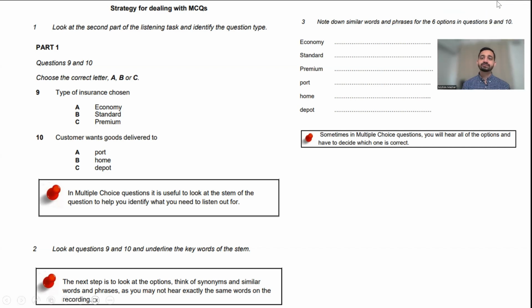Third question, note down similar words and phrases for the options in questions 9 and 10. Note down similar words for, let's say, economy, standard, premium. Think about the synonyms, okay, for questions 9 and 10. Now, if you know the synonyms and if you have a big range of vocabulary, it doesn't matter what type of information is used in the audio, you will be able to understand what it is referring to, okay? That's why vocabulary building is very important.